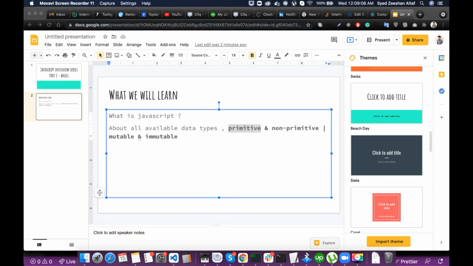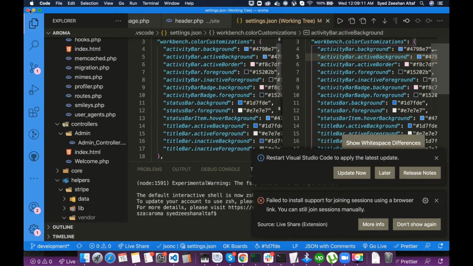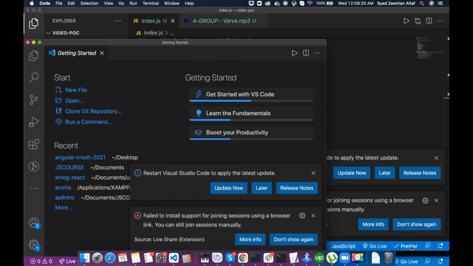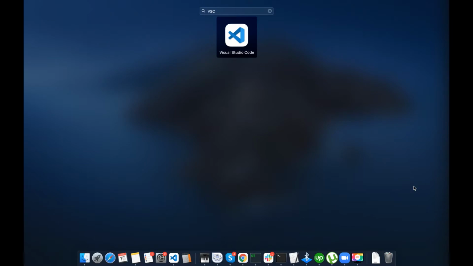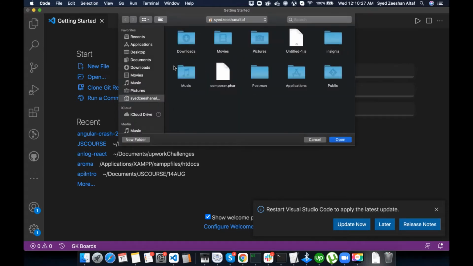So guys, for explaining this, I will create a new JavaScript file which I will run for you in order to make you understand how JavaScript actually runs and how we can differentiate between different types. So first of all, we will open VS Code, and I am going to create a folder for that. I will upload it to GitHub at the end of this lecture so that you can have a reference. I will open a folder in my system where I will create a simple file for explaining the different data types of JavaScript.